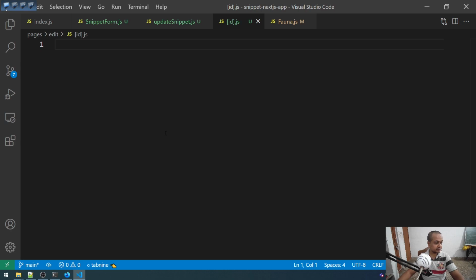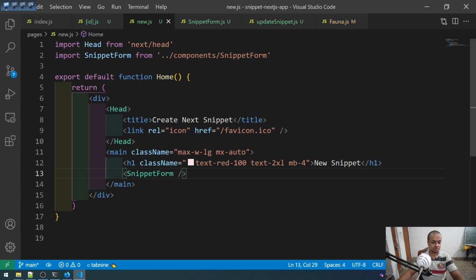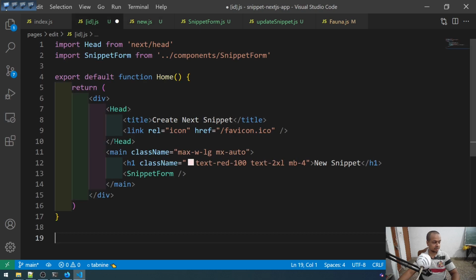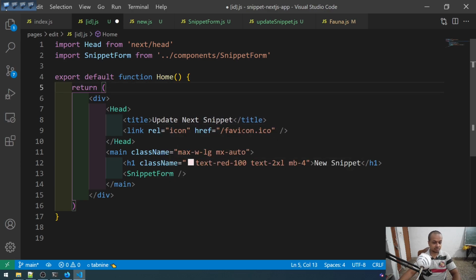This will have a lot of things similar to this name. I don't know why I closed it, so let me copy it, paste it, and rename it to edit snippet form. So we are using the same snippet form, but we have to use one more thing. It will be update next snippet. Okay, so instead of create next snippet, it will be update next snippet.